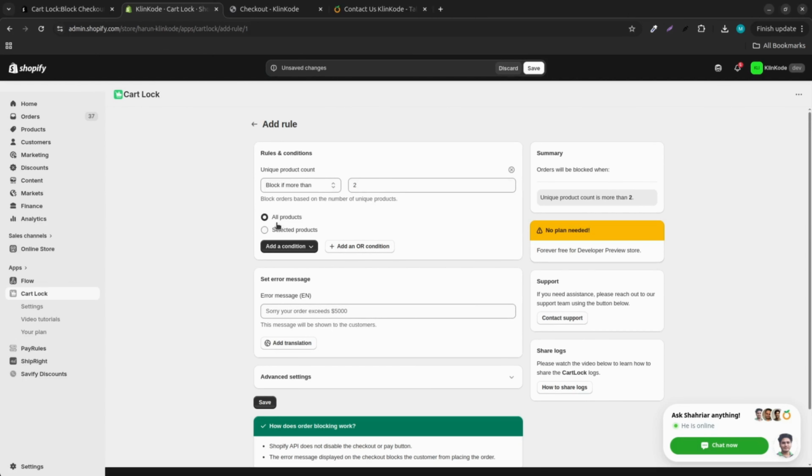Now you will see two options here. These options let you control which products the rule will apply to. All products: if you select this option, the rule will apply to all products in your store. You don't need to select any specific products, tags, or collections. When to use: when you want the same rule to apply to every product.